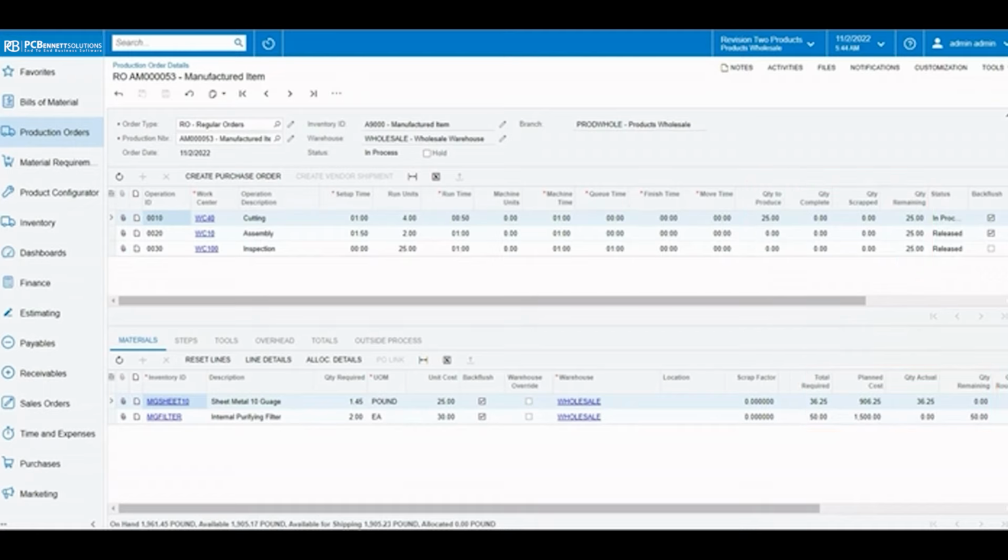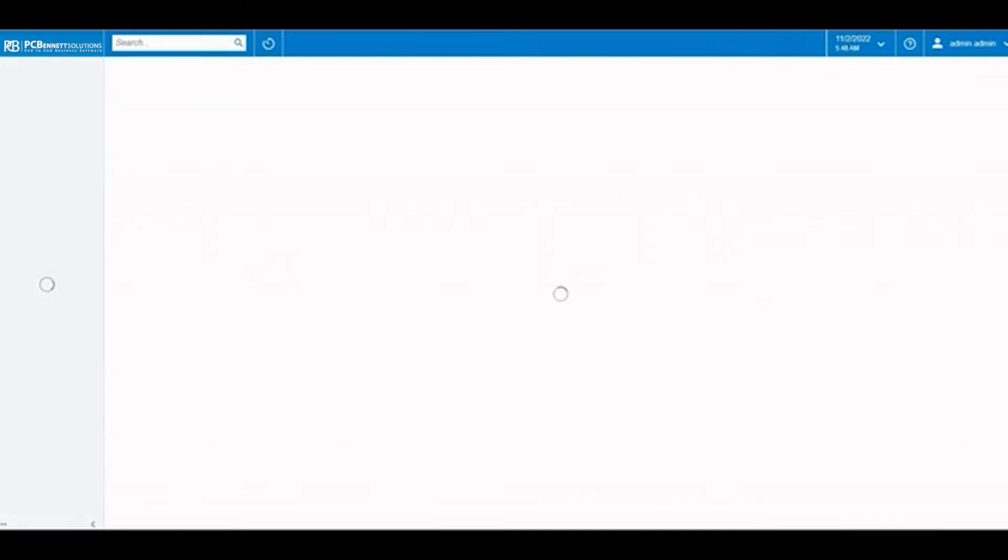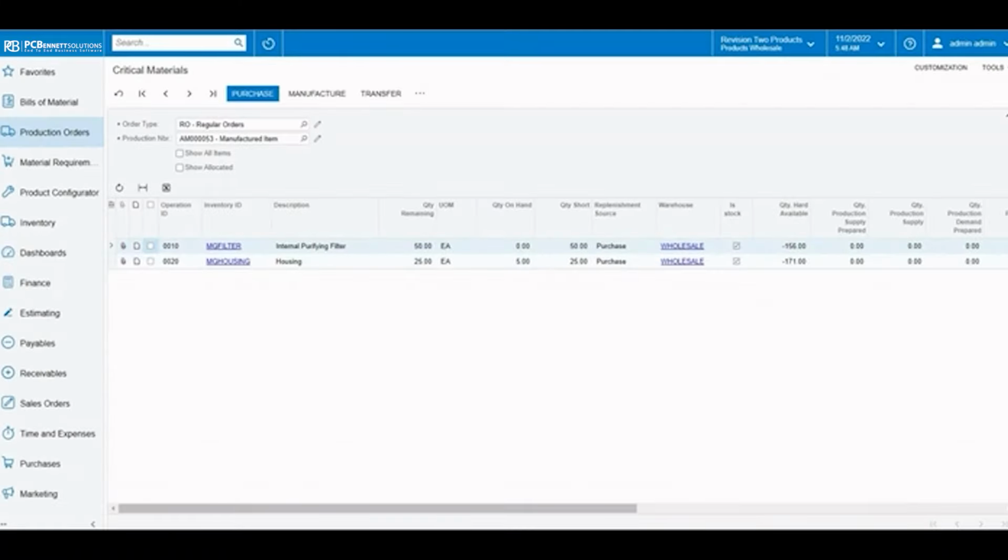Acumatica has a number of options to report labor, issue materials, and move inventory through the production order. These include browser and mobile devices, and both can support the use of barcodes. You also have quick access to any critical materials. This is a list of all material shortages for this production order. Here you can take action to purchase, manufacture, or transfer materials to satisfy this production order.